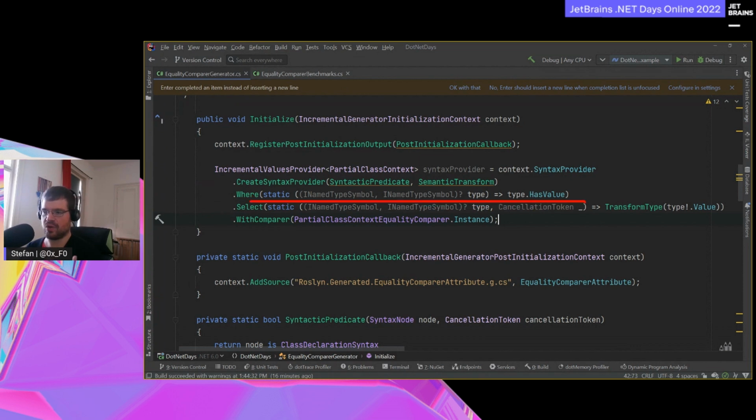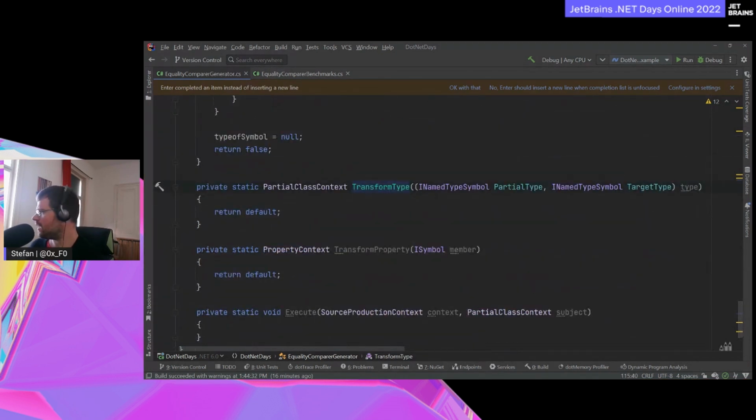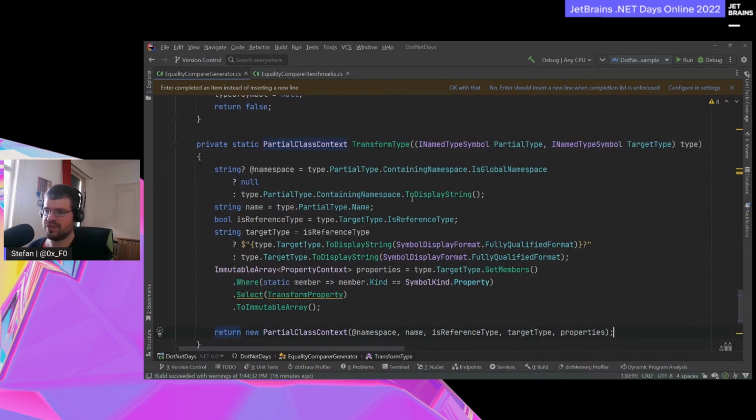First, we filter all the types which do not have any value, because we return null in this semantic transform here if we didn't find anything interesting. And then we're going to transform this type. I will implement this code rather quickly. We're not scoping into much detail because it's not really Roslyn specific, but what we basically do is get all the information that we need. We get the namespace. It's important to understand if a type is in the global namespace or is in a named namespace. This could cause potential issues if we do not do this check.